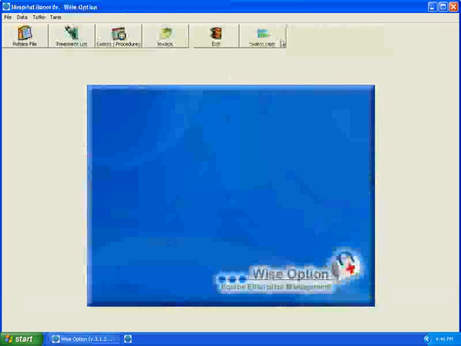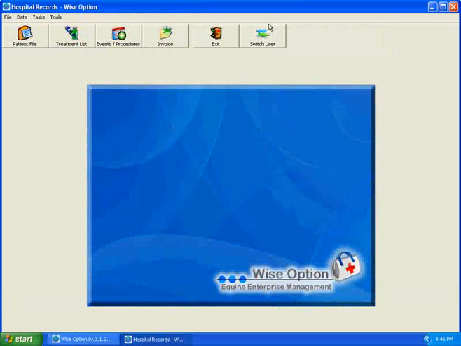So we'll go ahead and click on the hospital button. Brings up a whole new page. And this page is all of the information that you need for the hospital records. It doesn't look like very much, but I promise it does everything that you need to without all the clutter and the inconvenience of having things that you don't use.